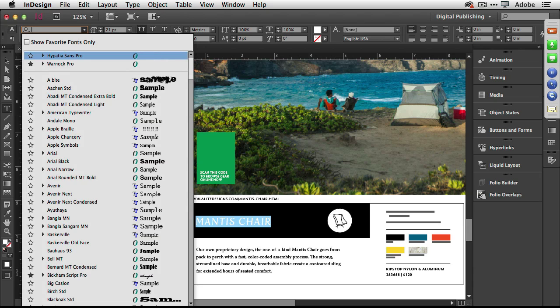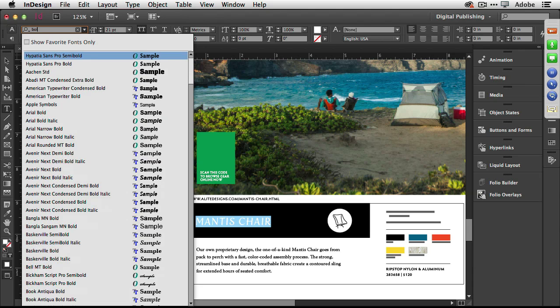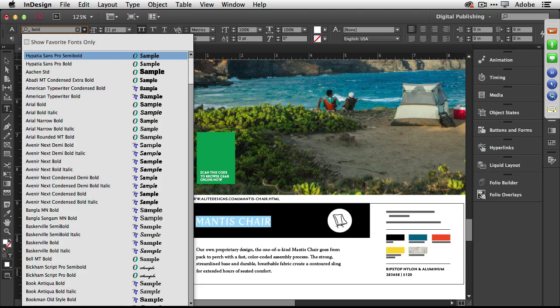But the search is no longer just for typing the name of the font. You can now type other things, other attributes. So for example, maybe I just want a bold font and I don't know which one I want yet. So I can just type in the word bold and it will find every font I have installed with a bold style to it. And I can then arrow through them to see which bold font I like better.